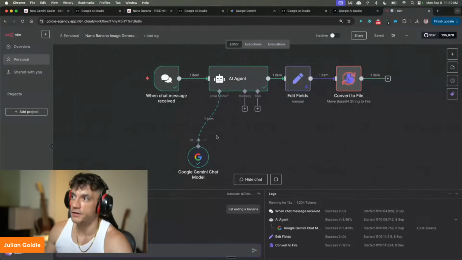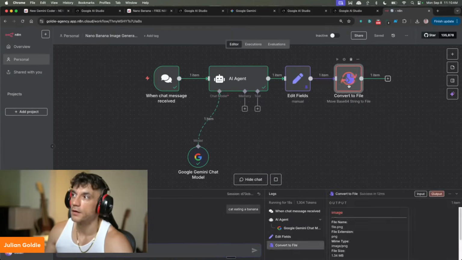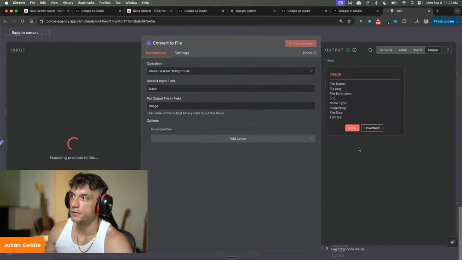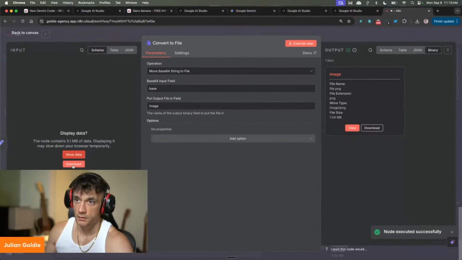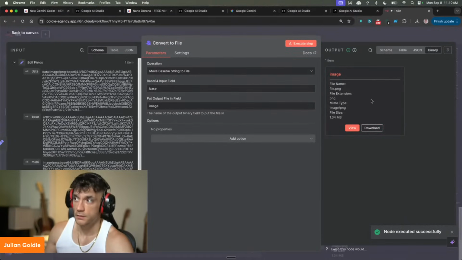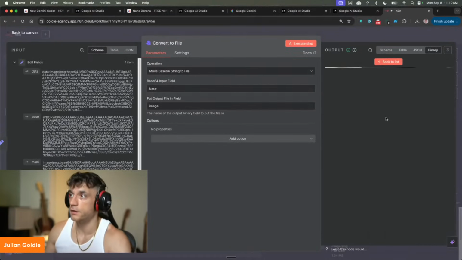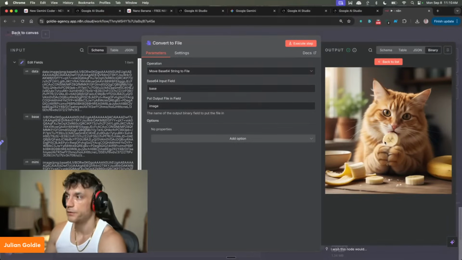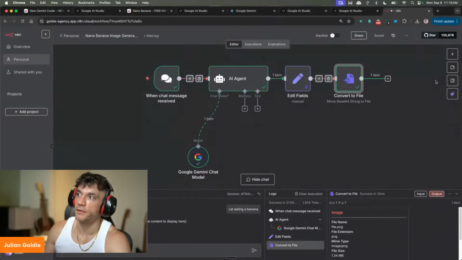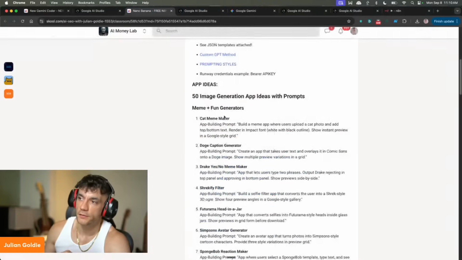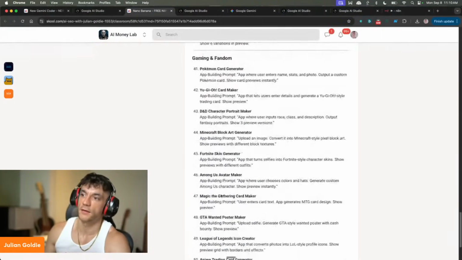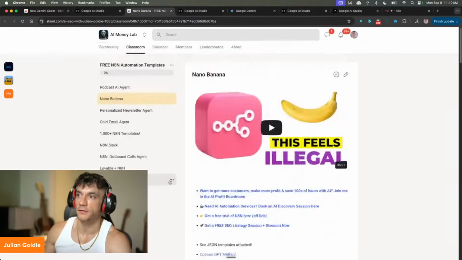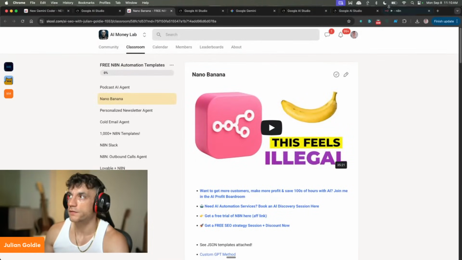You can see how the AI agent is coming up with a prompt. That's going to run it through this workflow. We're going to download that over here, and then it's converting the file. And then if we go over here, we've got the image of the cat eating the banana, right? Really simple and easy to generate using this workflow. And you can download that as well and import it into N8N, like you can see down here.